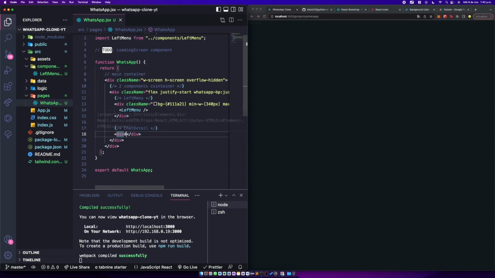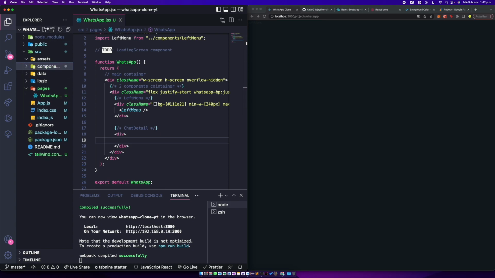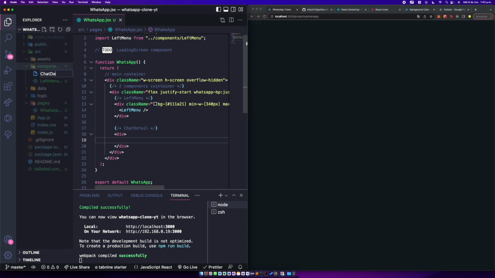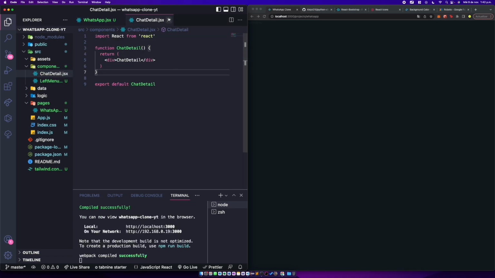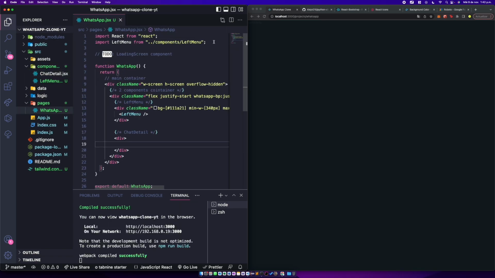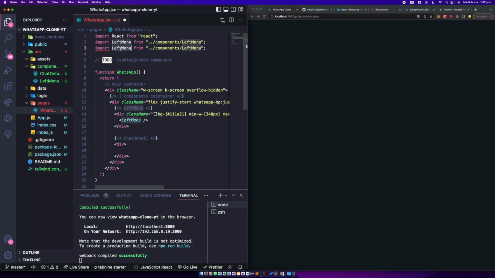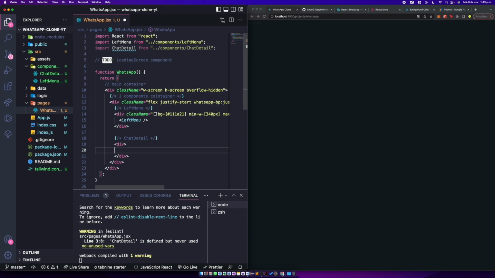Now we're gonna do the same with the chat detail. So go ahead and create the chat detail component. I'm gonna fill it, I'm gonna import it, and I'm gonna render it right here, chat detail.